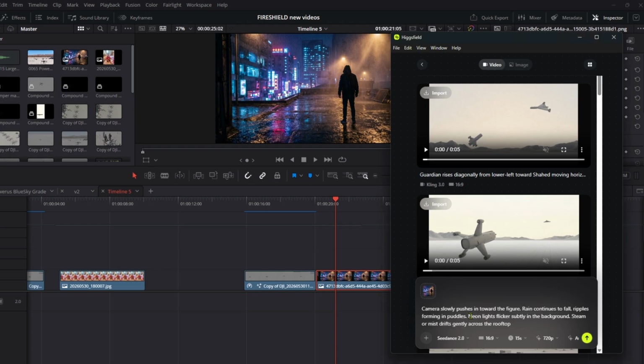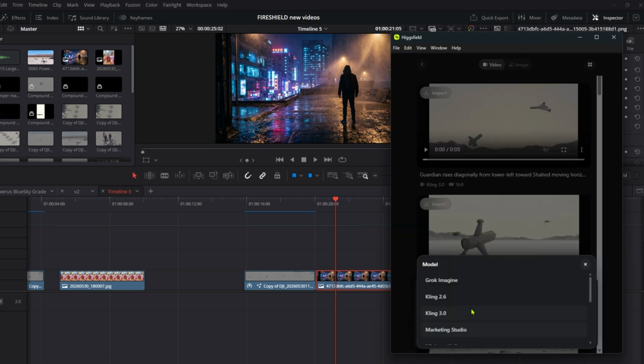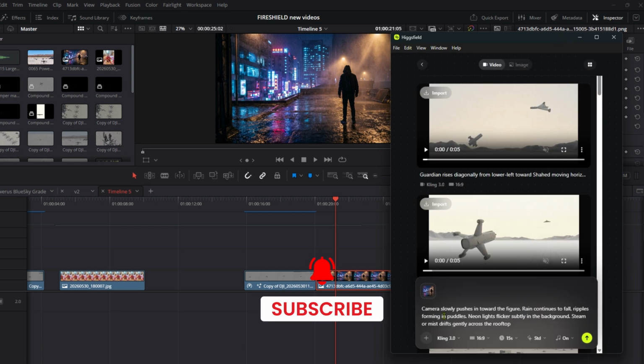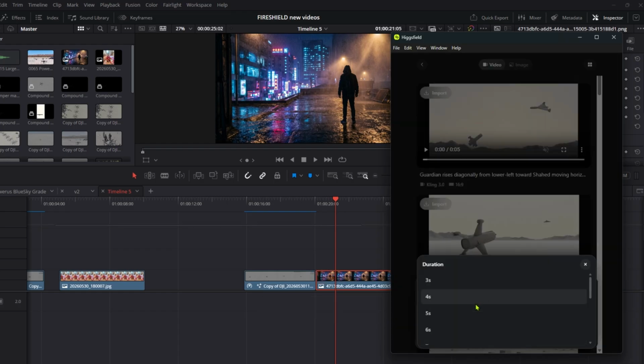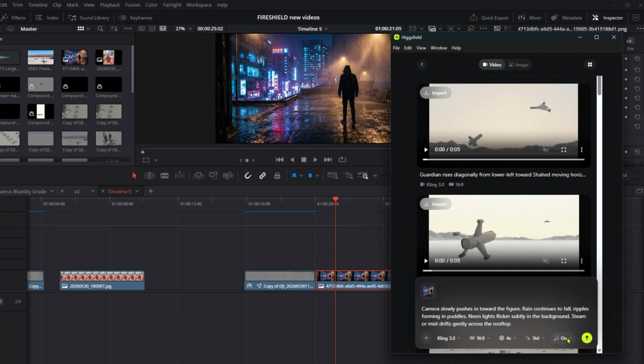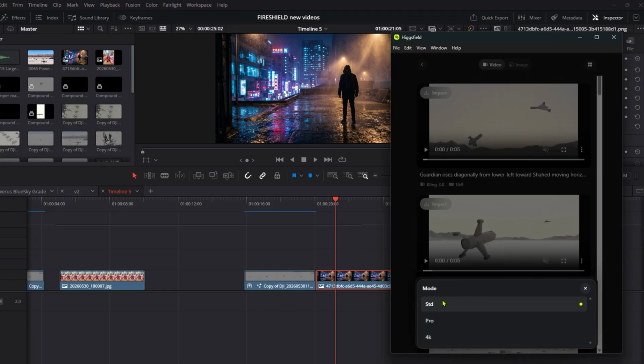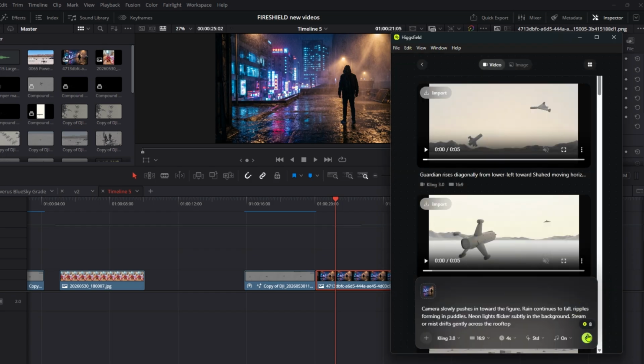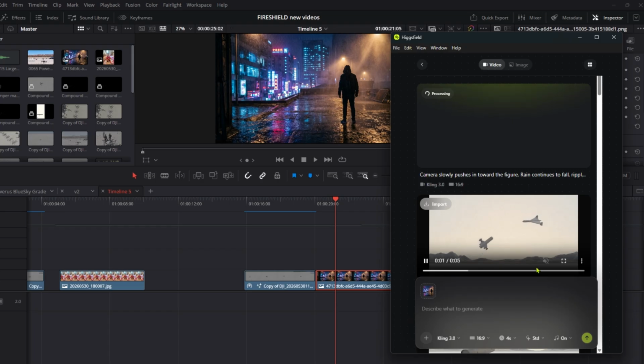So for the video prompt, I kept it really simple. Camera slowly pushes in toward the figure, rain continues to fall, ripples forming in puddles, neon lights flicker subtly in the background, steam or mist drifts gently across the rooftop. So we are not going to use Seedance since Seedance consumes a lot of credits. We are going to go to Kling AI, and for the duration we're going to keep it around 4 seconds. We don't need sound, or do we? Let's keep the sound on, and let's use standard. So it's gonna take 8 credits. We're gonna hit generate and see how it actually works.